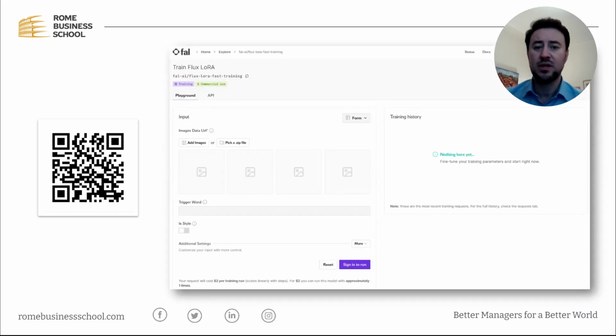Then you can move here. You can still, once again, scan the QR code, and then you can move to this page. This is one of the many pages of the FAL platform. You can find many models, you can find many resources in the platform of FAL, many tiers, also paid tiers. But if you scan this, you move directly to the web page dedicated to the so-called training of Flux. What does this mean?